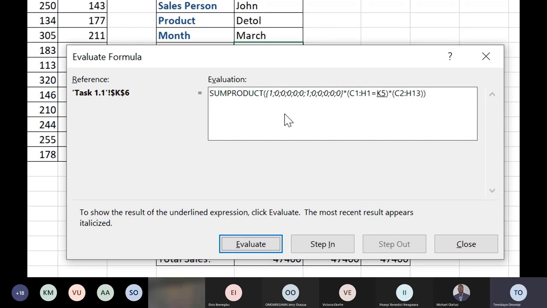So basically, Excel reads data in ones and zeros, right? So a true is represented as one, and a false is represented as zero. So true times true gives you true, true times false gives you false. False times false gives you false. That's basically the logic behind this. So that's just what I was doing, more of the logic inside SUMPRODUCT.